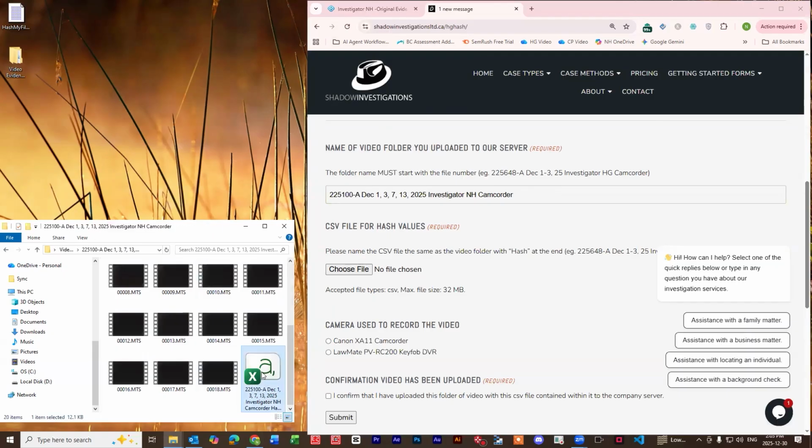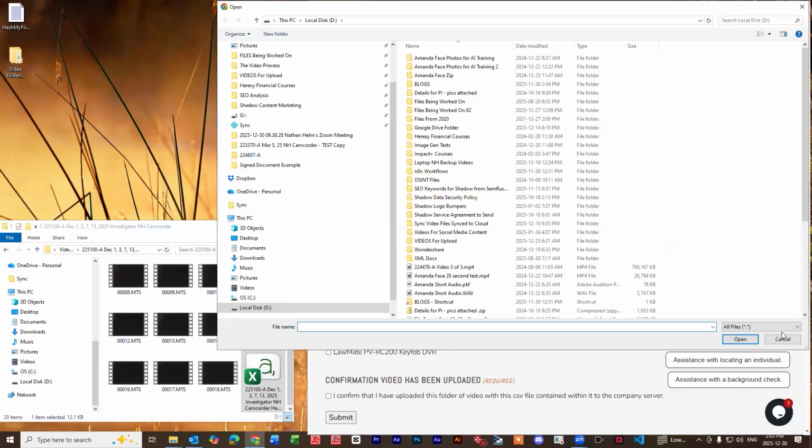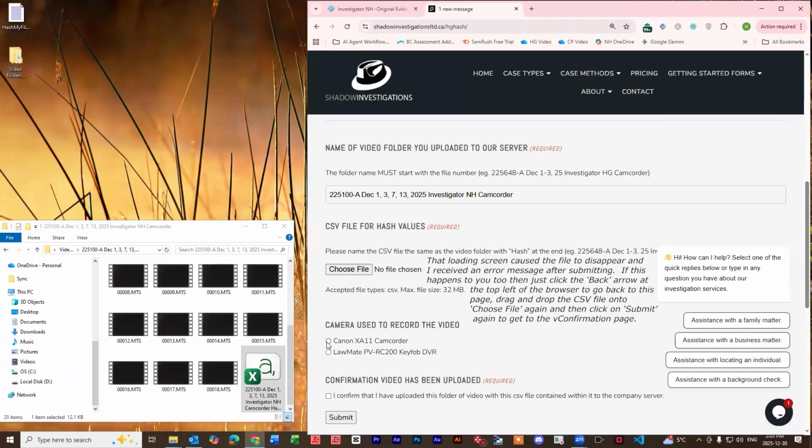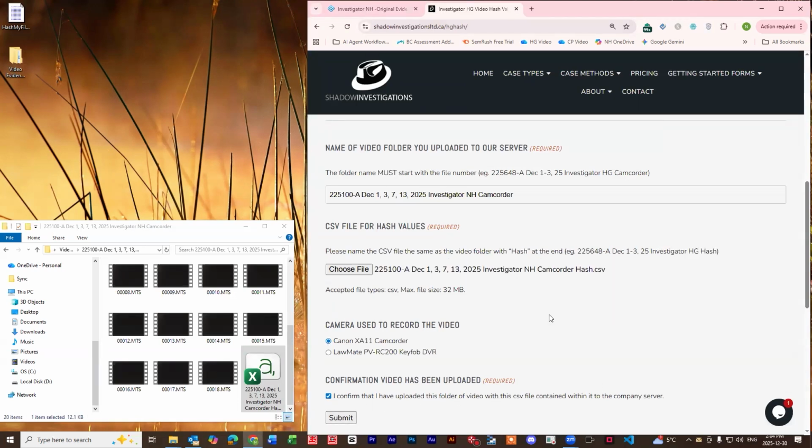So this file that you have downloaded or created, you just drag and drop it in here, or click on this and open it up and find it. But I find it's much easier just to drag it, and you just want to drop it right on Choose File, and then you should see it show up right there. And then you want to select the type of camera you used. So this was a camcorder. And then confirmation that you have uploaded the folder to the server. So if everything looks good, you just want to select Submit. And then you should get the confirmation page.